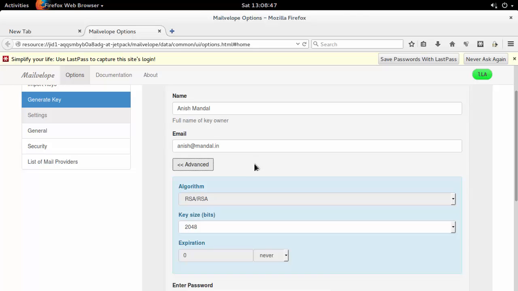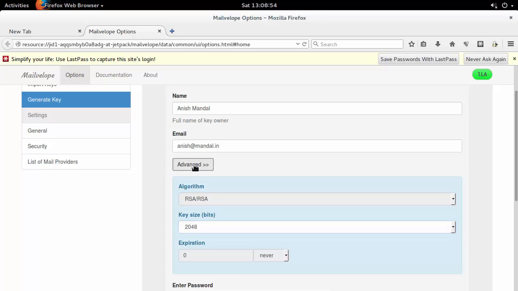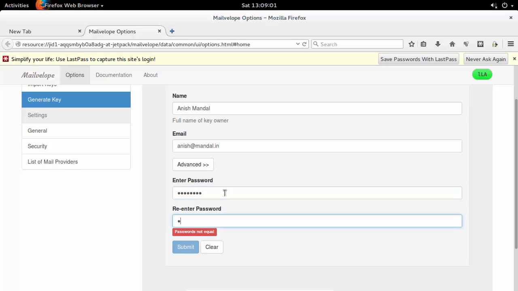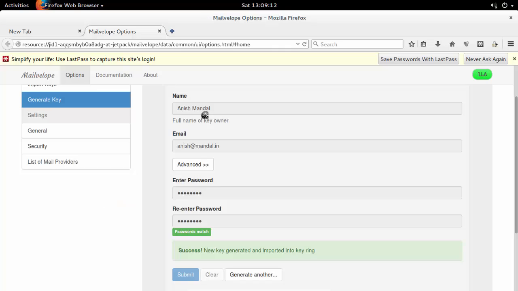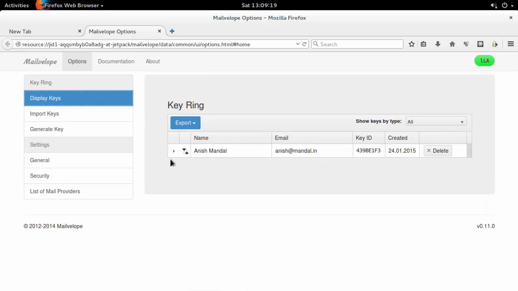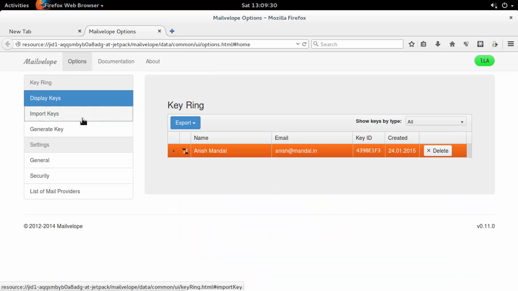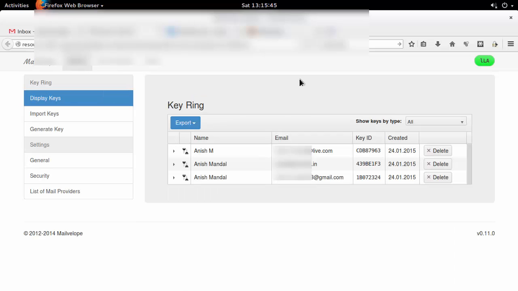In the advanced option you can choose the encryption algorithm or change the key bits, but it's better to keep the default. Then enter the password to protect the private key, whatever you want. Don't forget this password, and click submit. Within a few seconds it will generate the key. Successfully generated, you can see it in the display key. So here I have my primary public key and private key, and here you can import your public and private keys. I'll just import some of mine. So here I have imported my email address's public and private key.